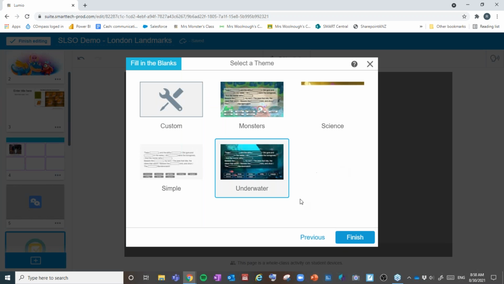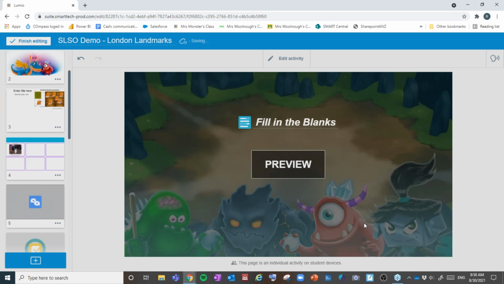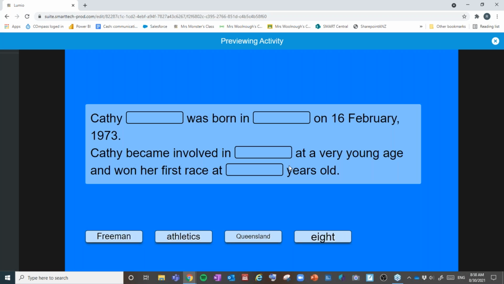So I'm going to press next, and now I get to choose my theme. Now, if I really wanted to, I could, again, customize it like you saw me do earlier, or I can choose a different theme. So I might choose this theme, and let's have a look at it. And that's how quick and easy it is to build a game.